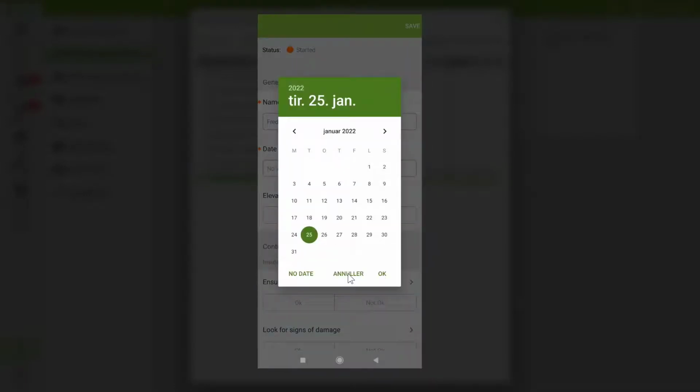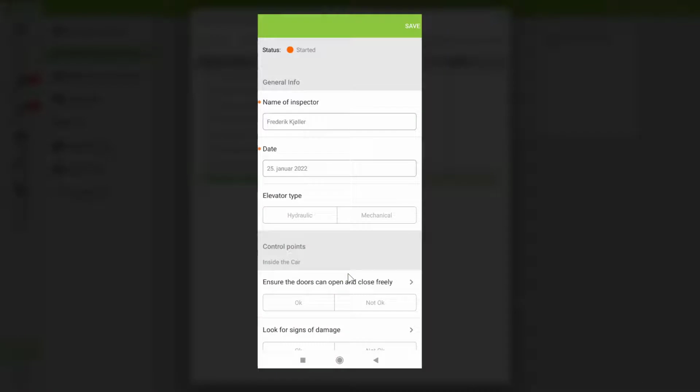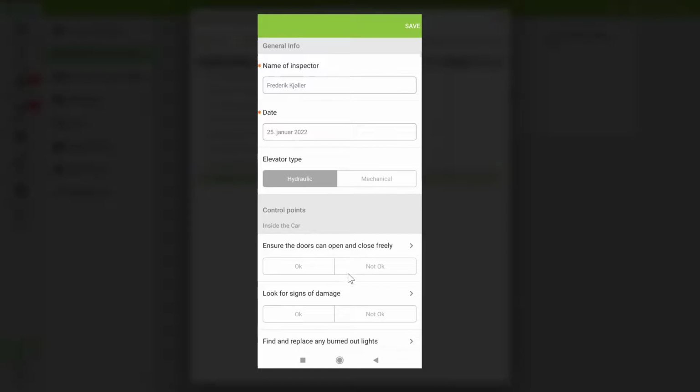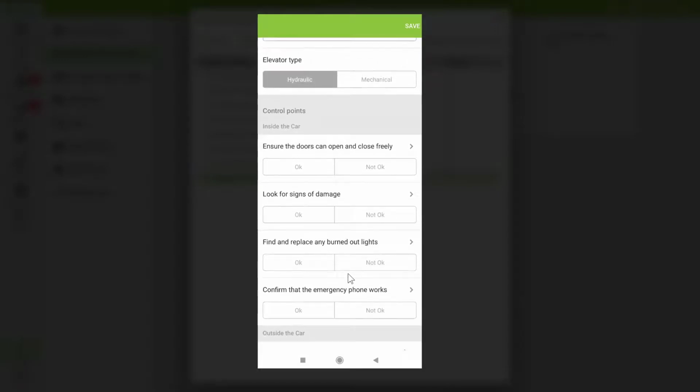And the date. Then we have to select elevator type. This could be hydraulic. And now we get our data fields. These function a bit differently than the ones in the header.